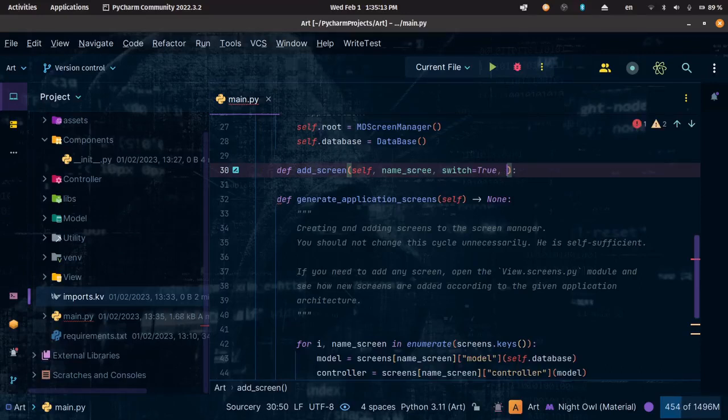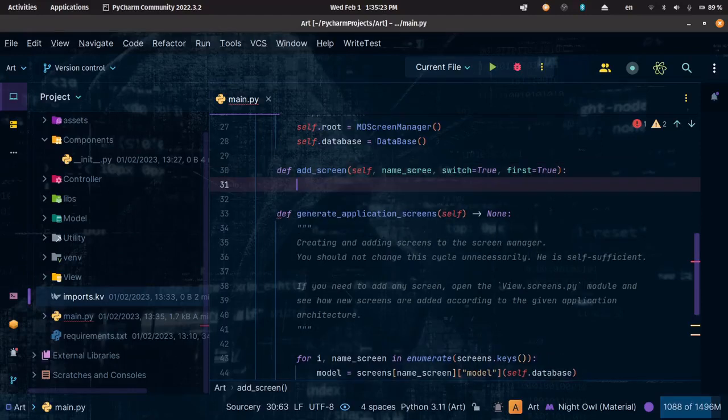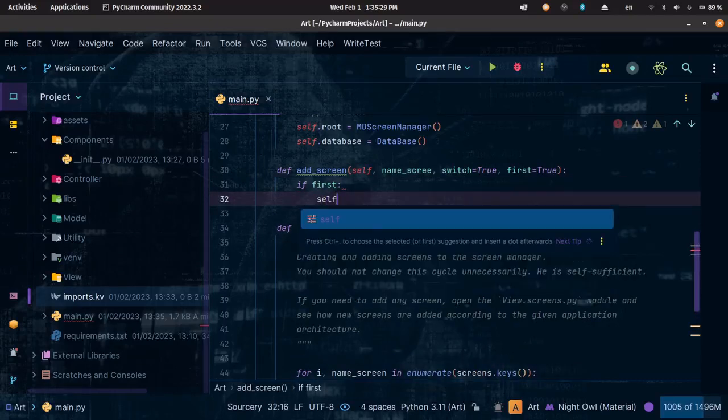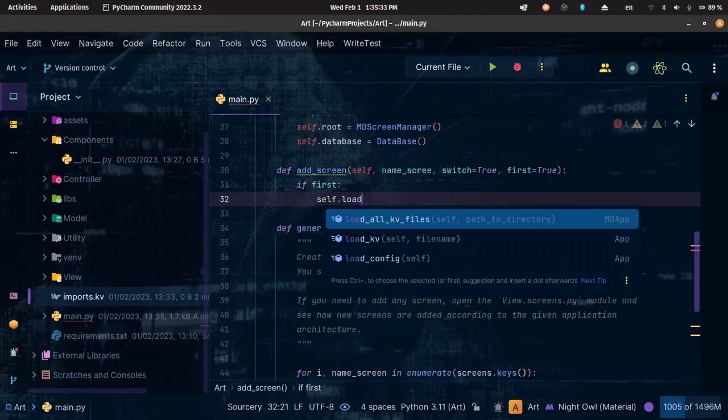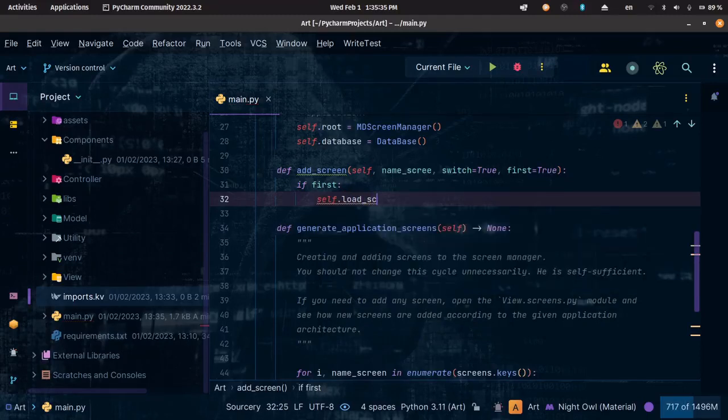Whether it's true or false is your business. Is this the first screen for this application? It's still your business. You have to know that yourself. So I want to check if it is the first screen, what should happen then? self.load_screen. We're going to create a load_screen method. Now it's going to take the name of the screen.